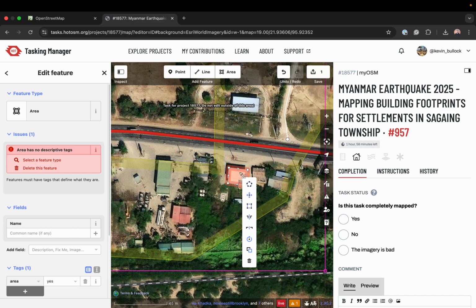So once I've drawn this little polygon, I can make it a circle. I can move it. I can square it off. This is the one that's going to be handy for this task. So Q. So that just makes it a perfect square. Again, it doesn't need to be perfect. It just needs to be good enough.